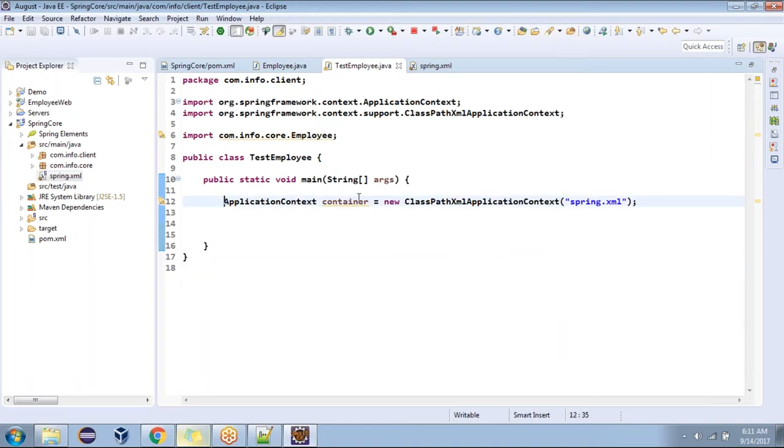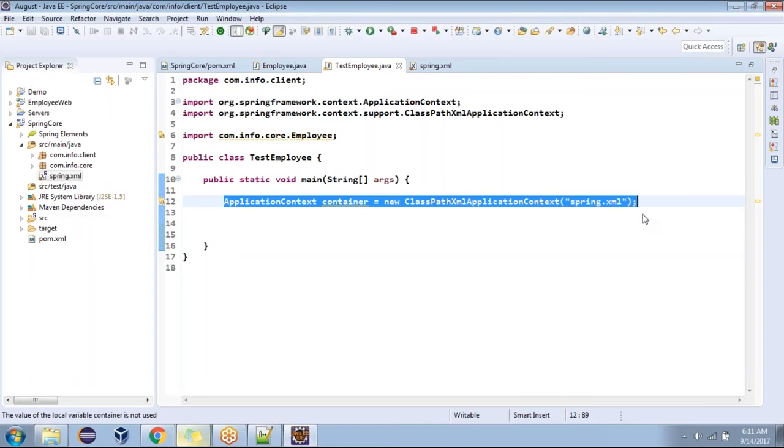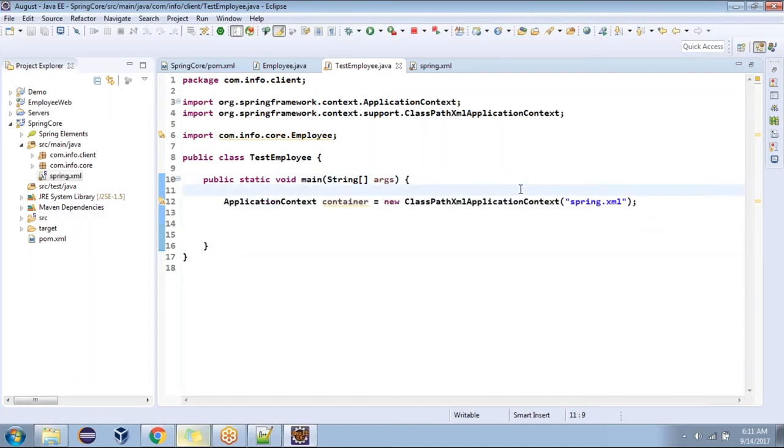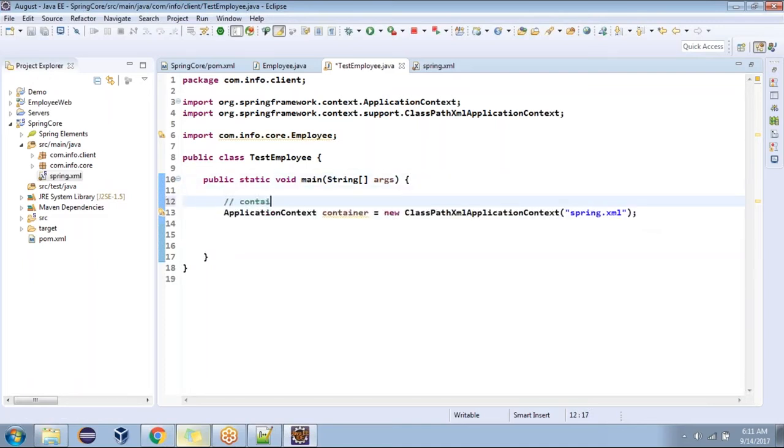Now, what happens in this line? Whenever you write this statement, one container object is going to be created. Keep this in mind. One container object is going to be created and reads the spring.xml file. Not only that, after reading the spring.xml file, it creates objects for the configured things.